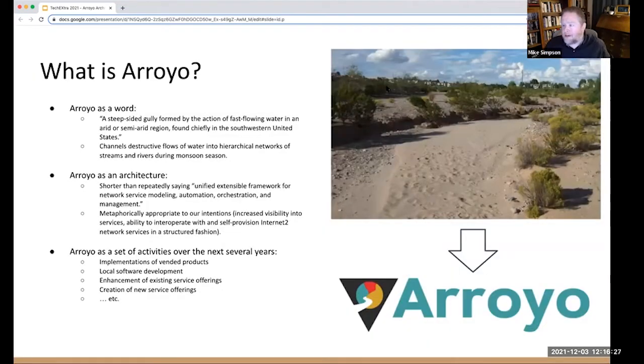So I want to talk about where the word came from. What's an arroyo? The dictionary definition of an arroyo is a steep-sided gully formed by the action of fast-flowing water in an arid or semi-arid region like we have out here in the Southwest. That's a picture of an arroyo up at the top right. I live in Tucson. In this part of the country, we have no rain for 10 months of the year, and then we get 12 inches of rain in 8 weeks. That's our monsoon season.